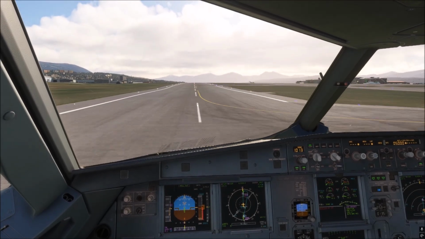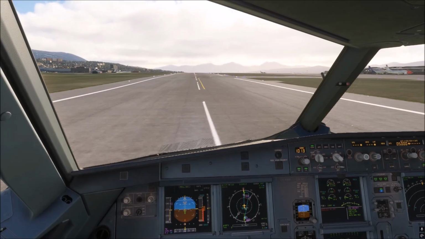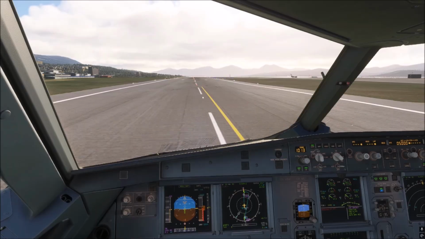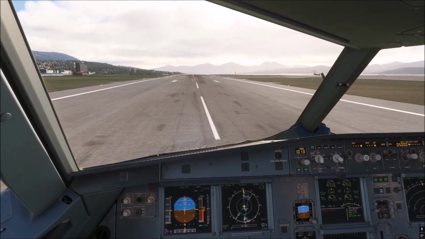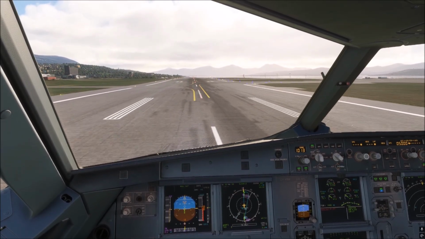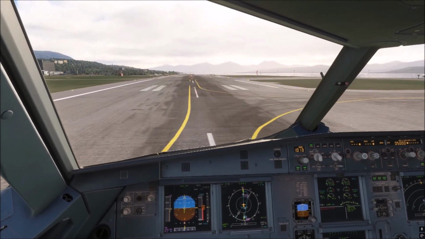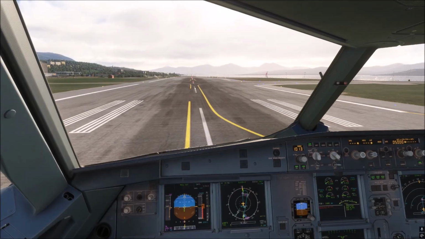There we go. Spoilers up. Forward pressure on the stick. 1,200 remaining. Spoilers are up. We're decelerating. 900 remaining. 100 knots. 70 knots. We can now slow it down. Auto brake off. Reverse is stowed.